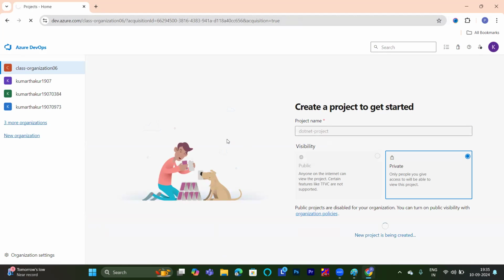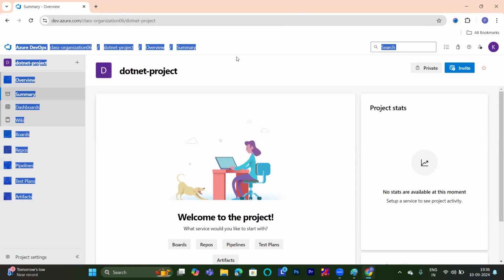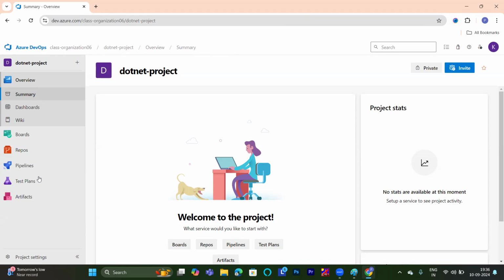Here we can have more than one project. That can be public and private project. Public means of course publicly accessible. Private means private it will be. And this is what Azure DevOps is. All together is Azure DevOps.